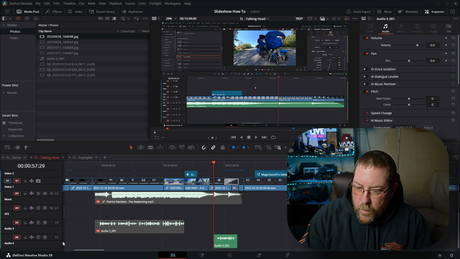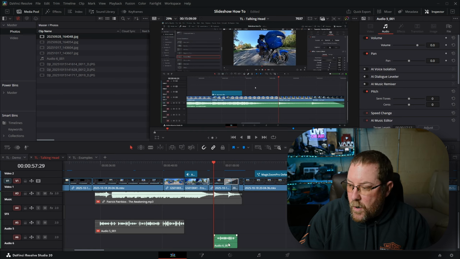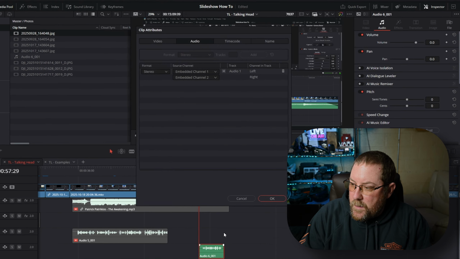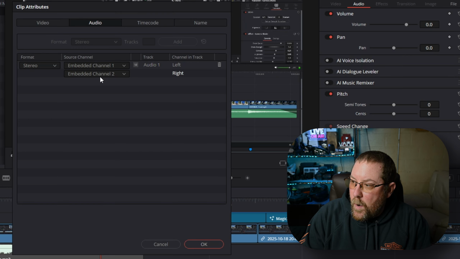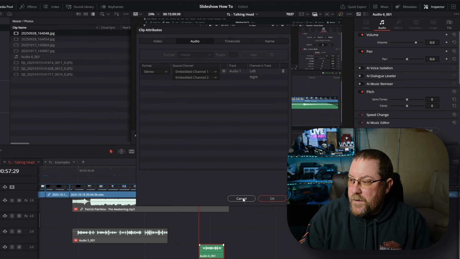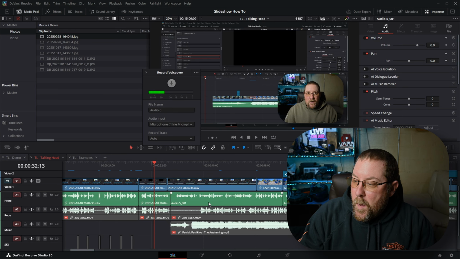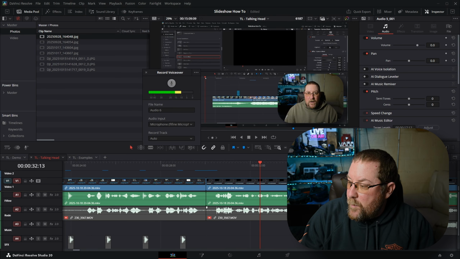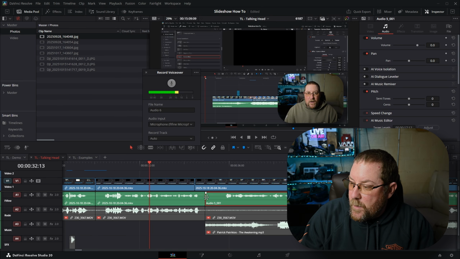And now it has recorded it to audio 6 because I selected auto. And you can see from here, it's a 2.0, it's a stereo track. And if I right click on this clip attributes, embedded channel 1 and 2. So it has recorded my Fine microphone in stereo for this voiceover. So that fixes all that, right? But you can see here, if I zoom in, the volume seems a little bit off here.